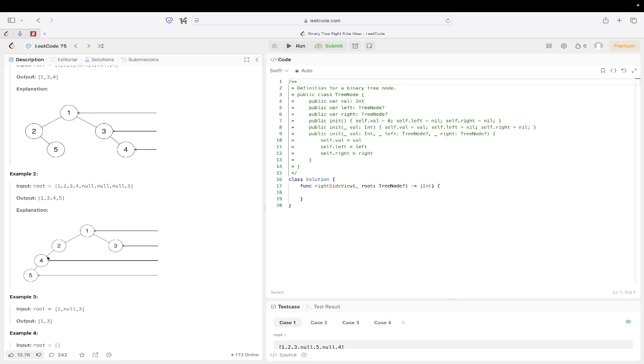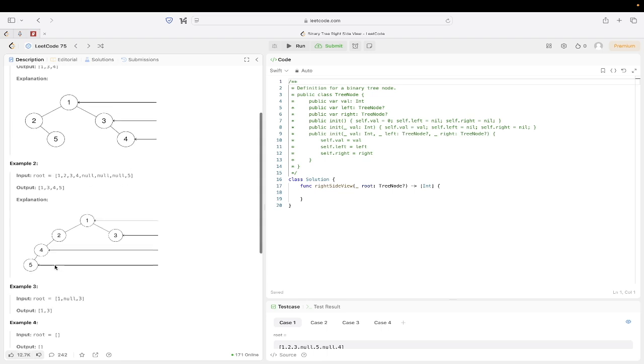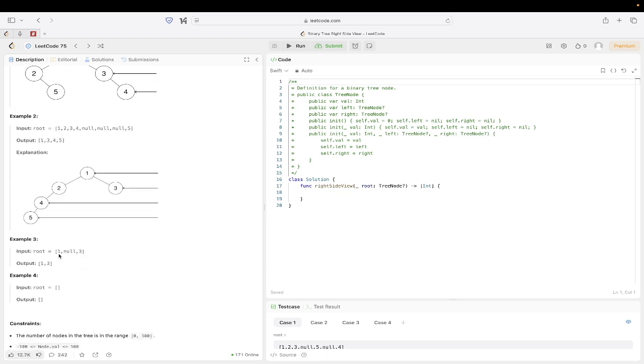So this is technically the rightmost number, even though it's on the left side. So this is 1, 3, empty array. So I know for sure we need to take care of an empty array. If our root is empty, we return.